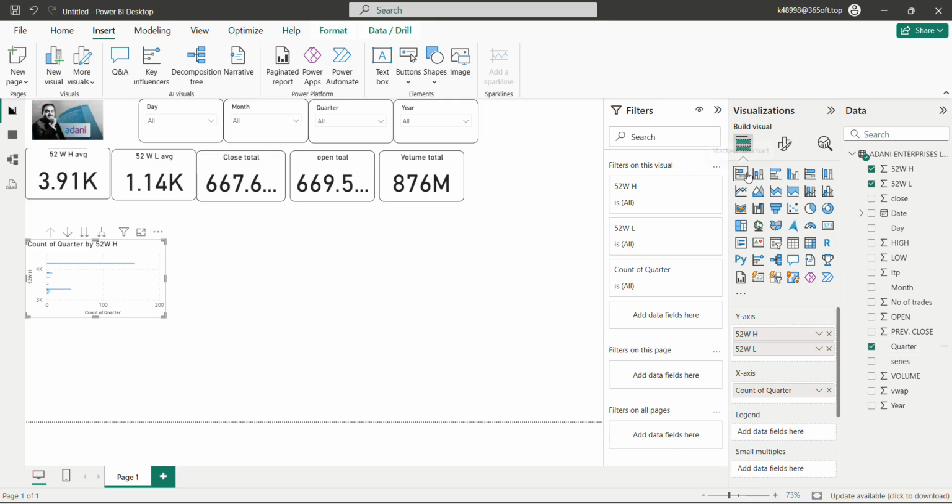So now in this, we have to take the stacked column chart. It will give us better results. You see that stacked column chart.